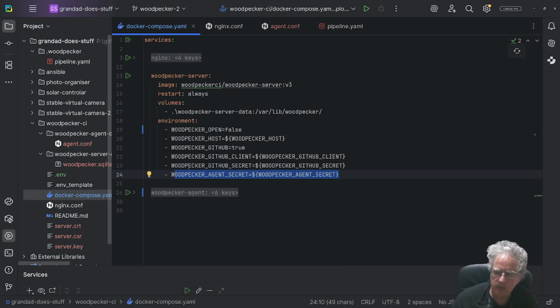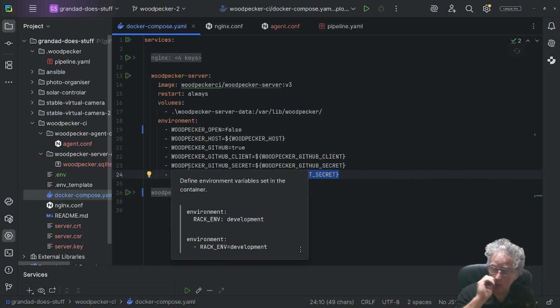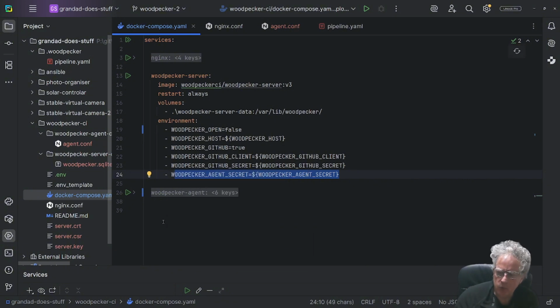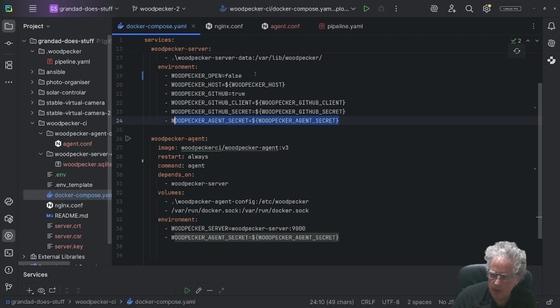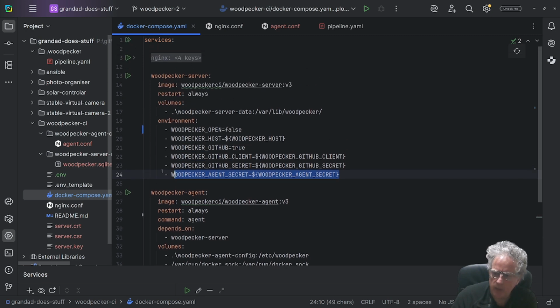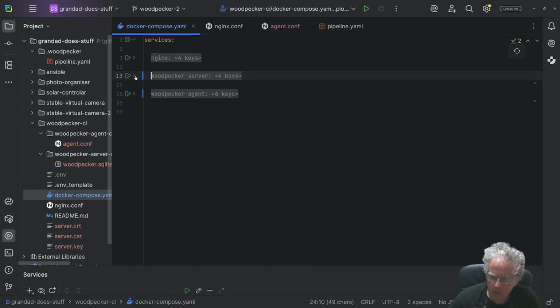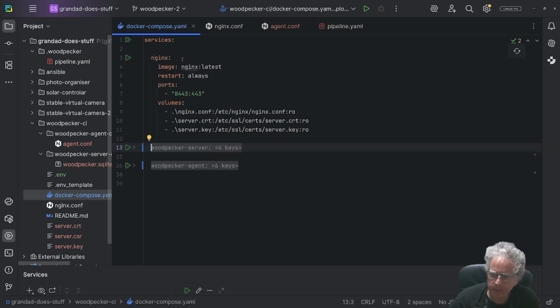The interesting thing about this is it doesn't expose any ports. The ports are always accessible on this internal network that Docker Compose will have, which is how the Woodpecker agent can use its port 9000 to get here. We'll see in a minute that this exposes port 8000 as well for the web front end. And I'll show you in a minute where that gets configured, which is in the Nginx server.